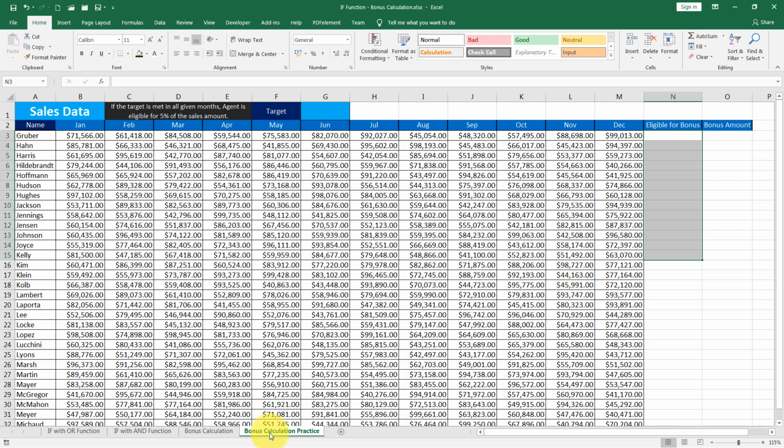Now let's go to the bonus calculation practice sheet. Here I want you to practice. I want you to set your own targets here. See whether the candidate is eligible for bonus or not. Try the combination of the OR function and also the AND function. Calculate the bonus amount. You can change the percentage from 5 to 10, 15, you decide.